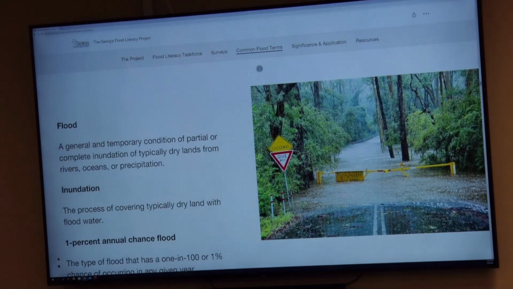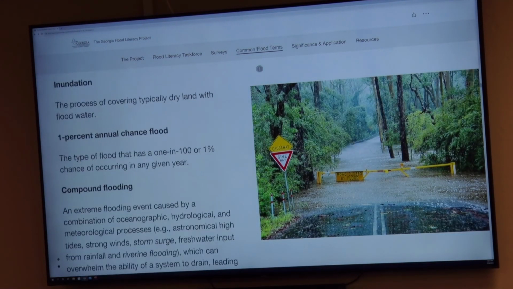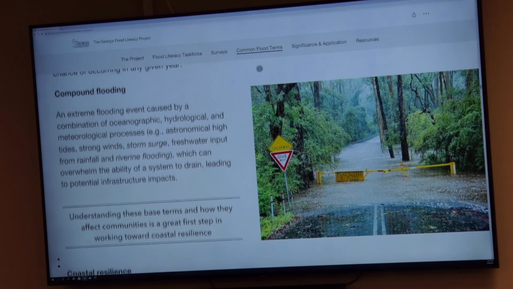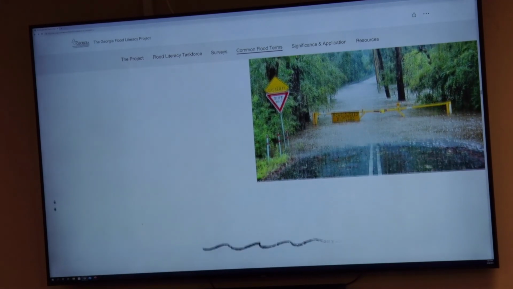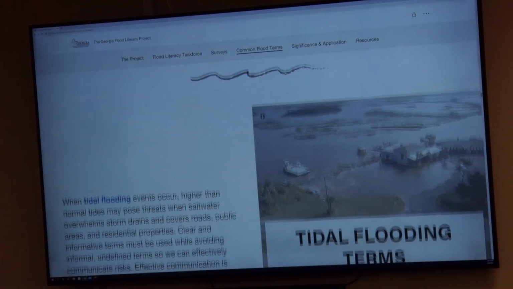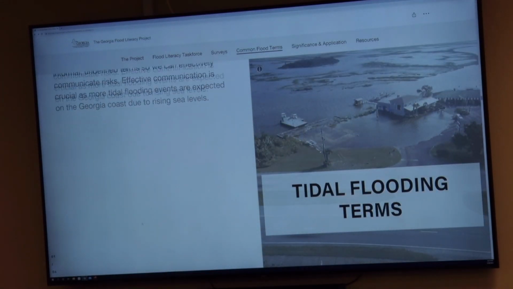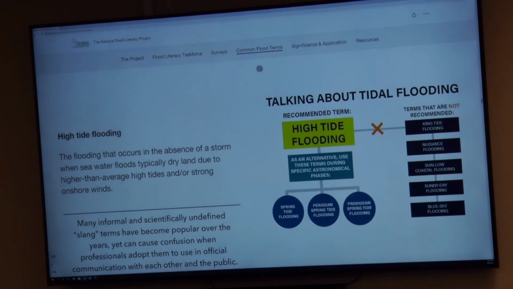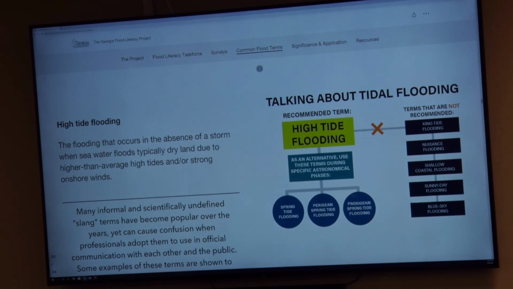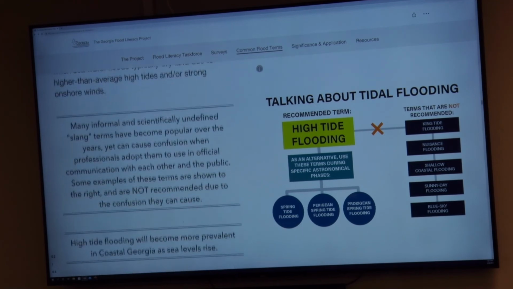So we begin with some of these general flood terms, make a connection to coastal resilience, and define that as well. Second subsection being tidal flooding terms. One of our main topics of conversation, this idea of high tide flooding. So some of the results of our conversations with the task force and what we do and don't recommend.